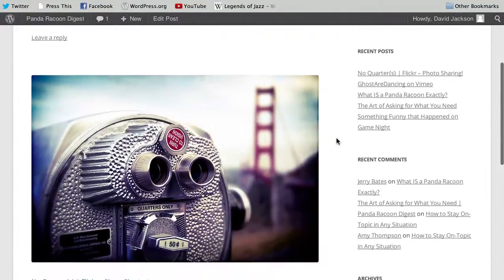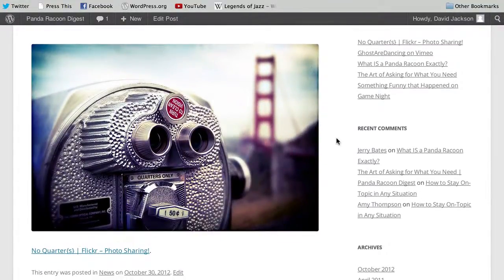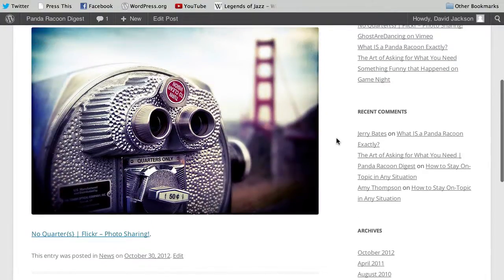So here on our site, we can see that we've added this blog post that has embedded the image for us automatically, as well as provided a link back to the source, all using the Press This bookmarklet.